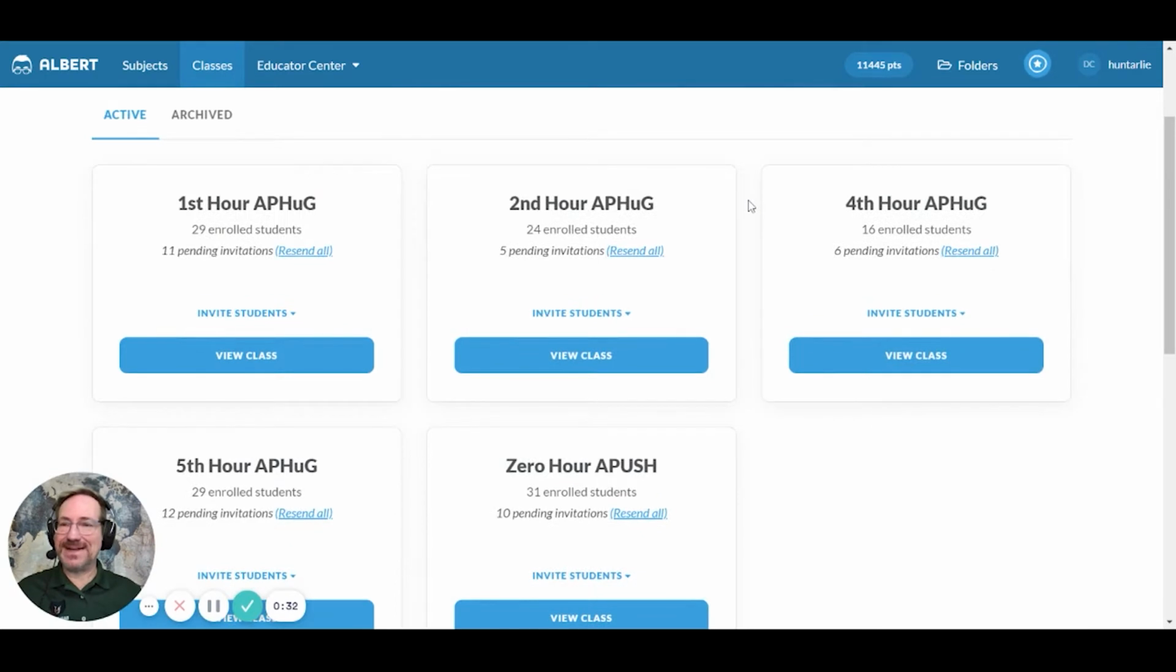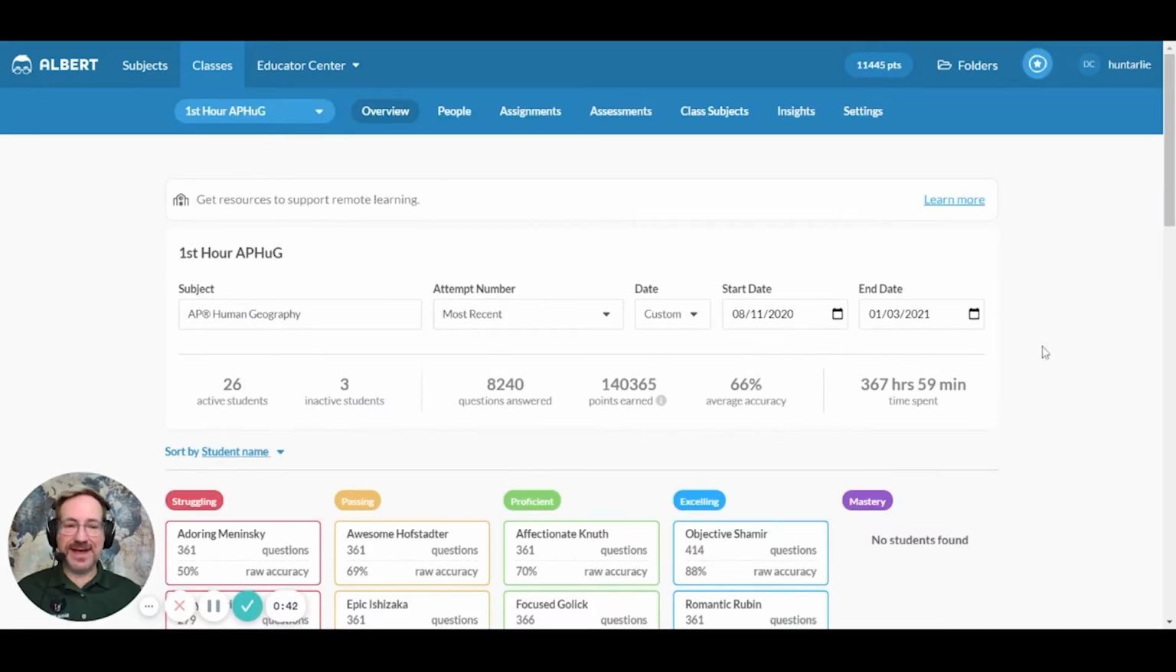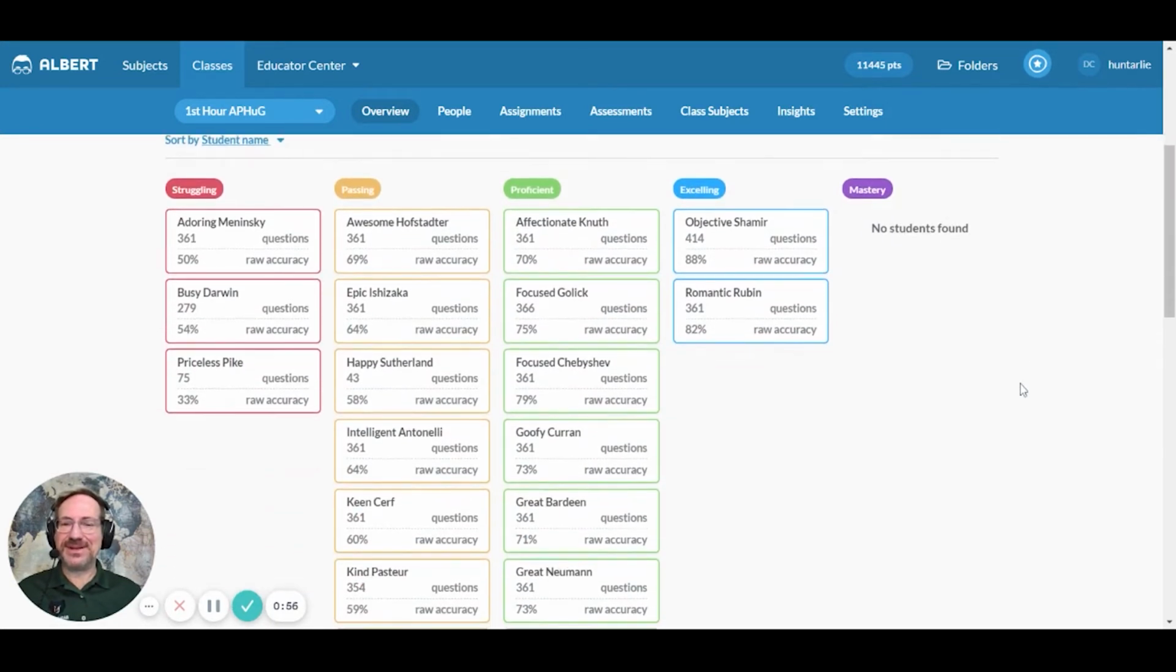So these are my classes. These are my 4 human geography classes and my 1 APUSH class. And then right here, let's go in and see what the dashboard looks like. So this is my dashboard. You can see in this class, they've answered a crazy 8,000 questions cumulatively and spent 367 hours all told between all the students. And then down below here, you can see how they're doing. This is after 350-ish questions, you can see these students are in the excelling, the proficient, the passing, and the struggling categories.